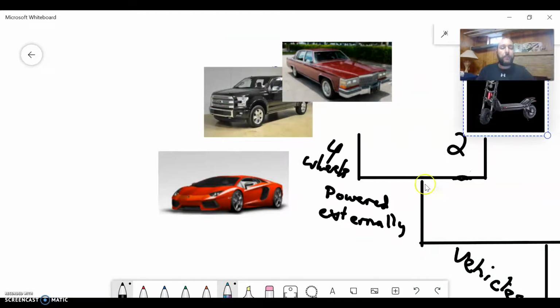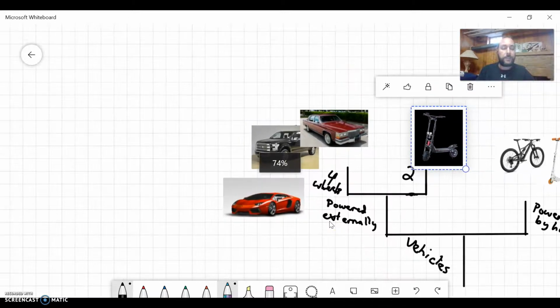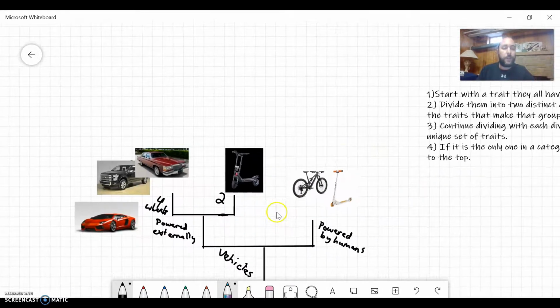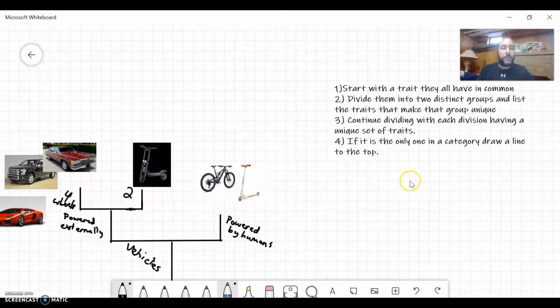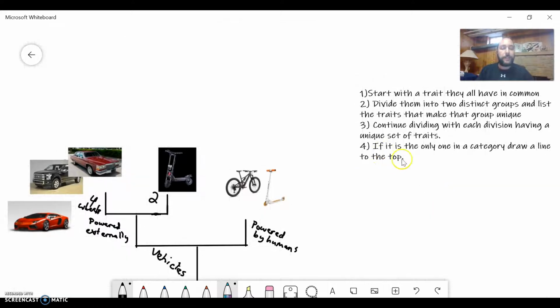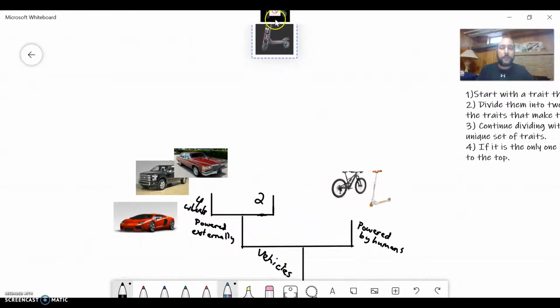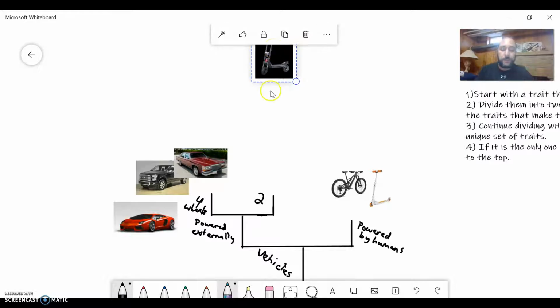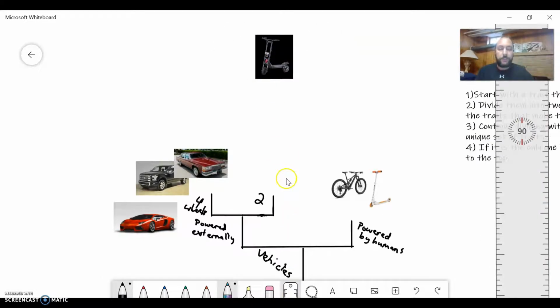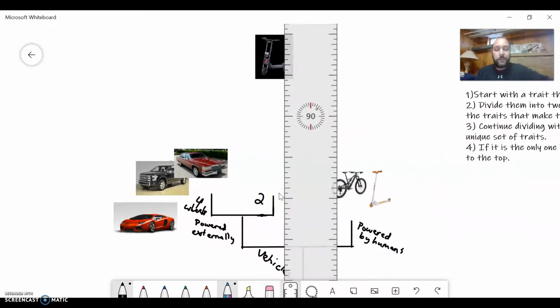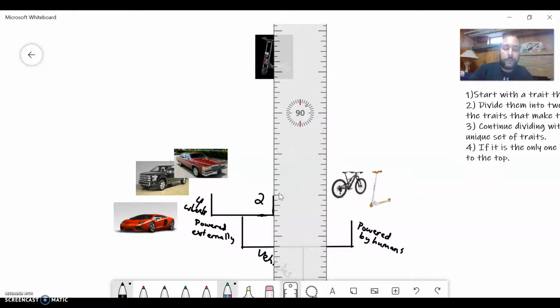Okay, now if you look at my rules here, the point where you get down to just 1, if only 1 is in a category, draw a line to the top. So I've only got this one in a category, so I am going to draw a vertical line that puts it into that group, and you'll see in a second why I'm drawing the line to the top.